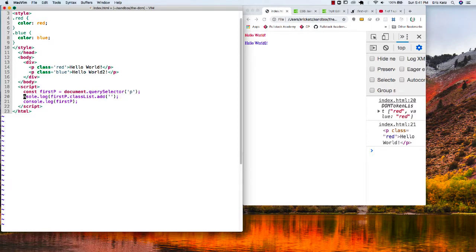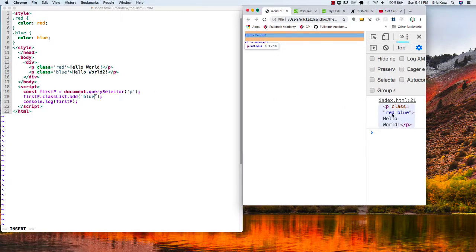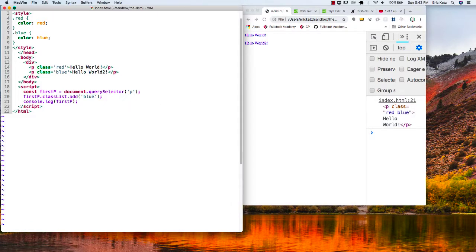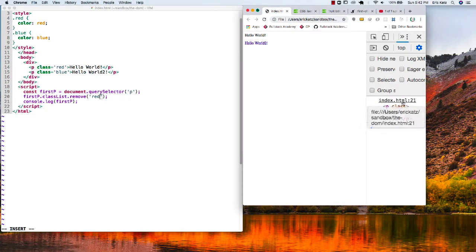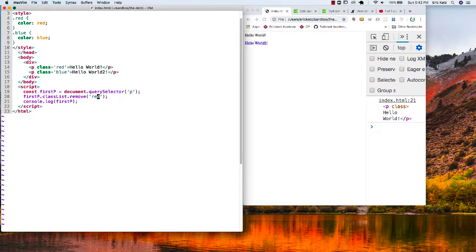Let's not console log the class list, but let's modify it. And so I'm going to add blue to the class list. And again, what ends up happening is that in terms of CSS classes, the last one in wins, and so now this is blue. Another thing that I could also do here is that if I wanted to remove the red class from it, I could do that, and now it's got class, but it doesn't have any value to it.